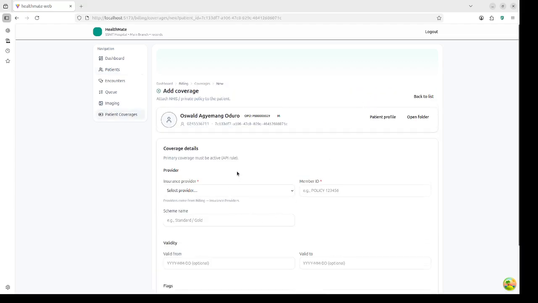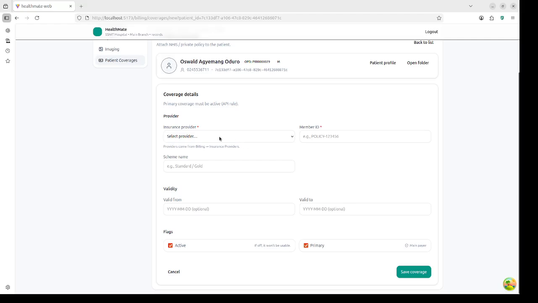When you click on it, the coverage form opens for you where you can select provider. In this case, we are picking NHIS. We are using the Ghana card as the member ID, and then the scheme name of this particular insurance. Let's say standard, validity and valid to. Valid from and valid to are optional. I'll leave them. And then the flags.